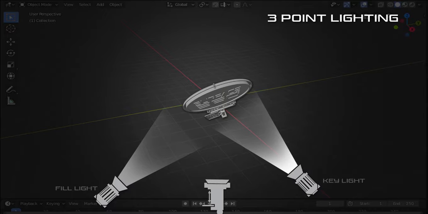And the last light in the 3-point setup is the backlight. It is placed at the back of the subject, also at a 30 to 45 degree angle. It creates some edges or contour effect around the subject, and it separates our subject from the background.